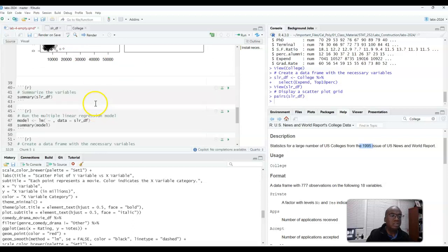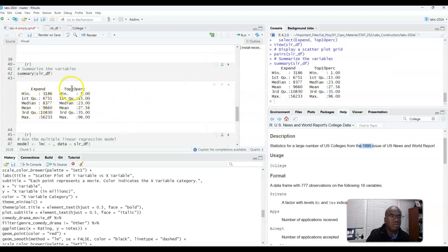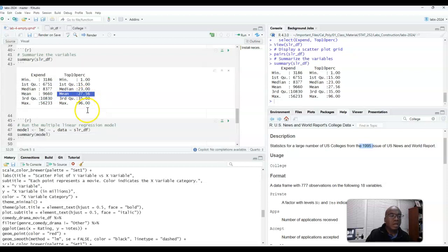Okay. If I summarize the data, I get to see my min, my max, my mean, my median, my first and third quartile. So this is the five-number summary, including the mean. That's nice. And then from there, we can run our simple linear regression model.